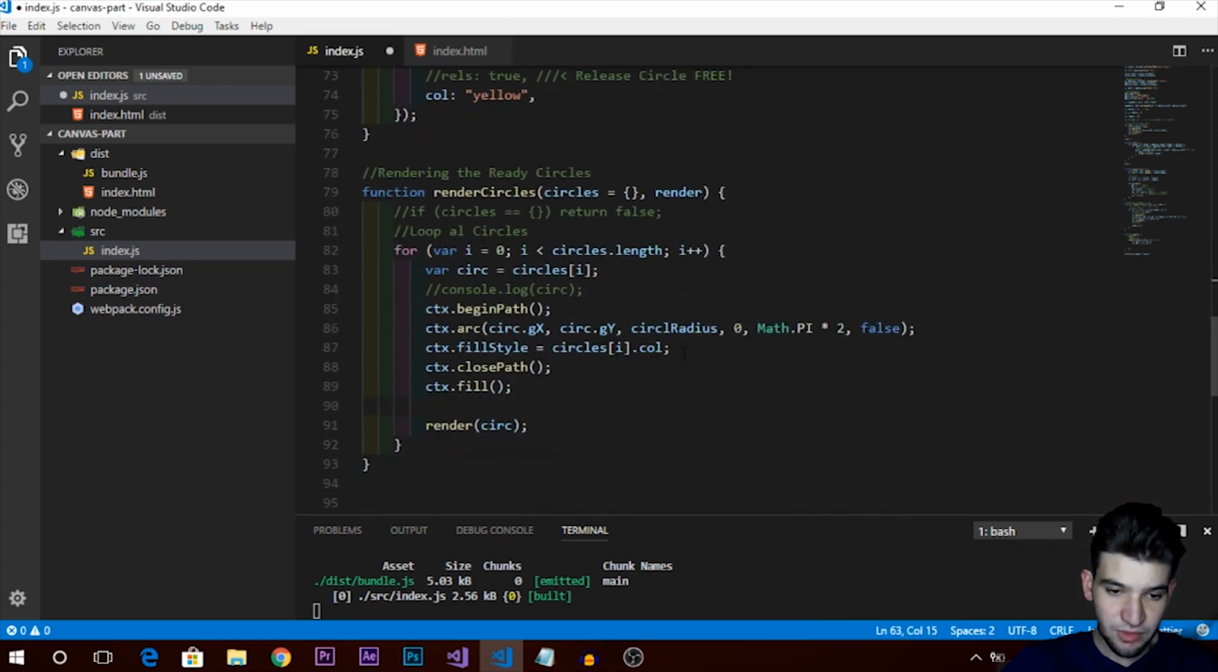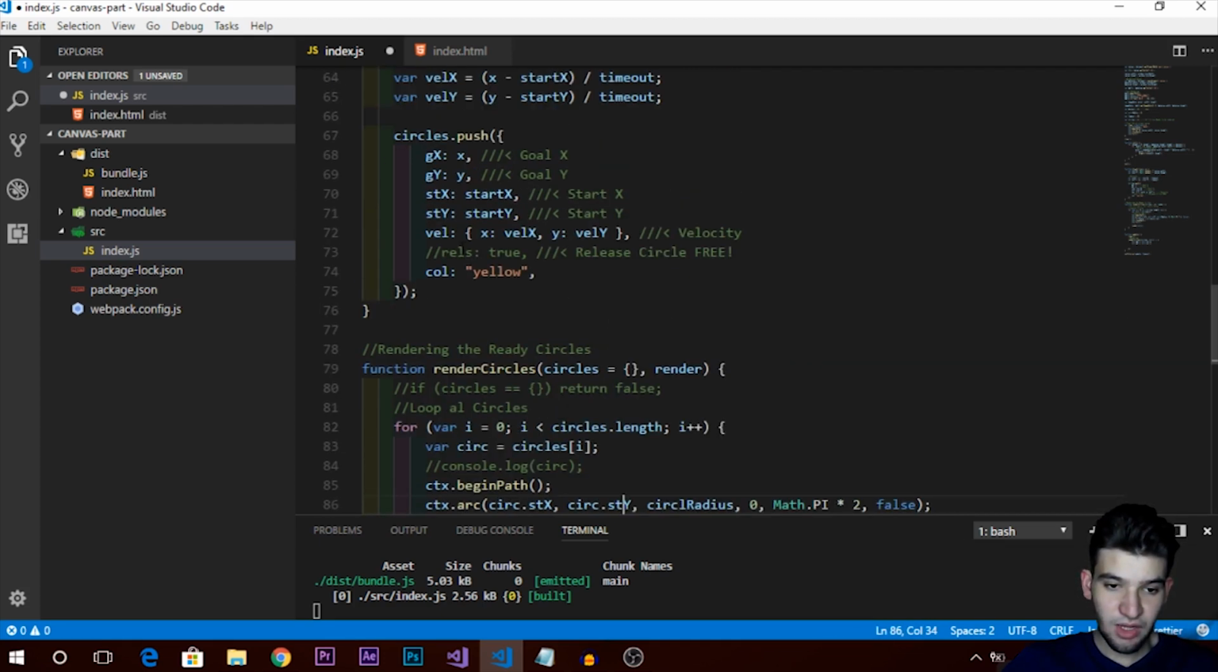Now for the rendering process, we're using the goal x. What we want is, we don't want to use the goal x, we want to use the start x. So let's change it to stx, which means start x, and sty for the start y, as far as I can tell. Yeah.